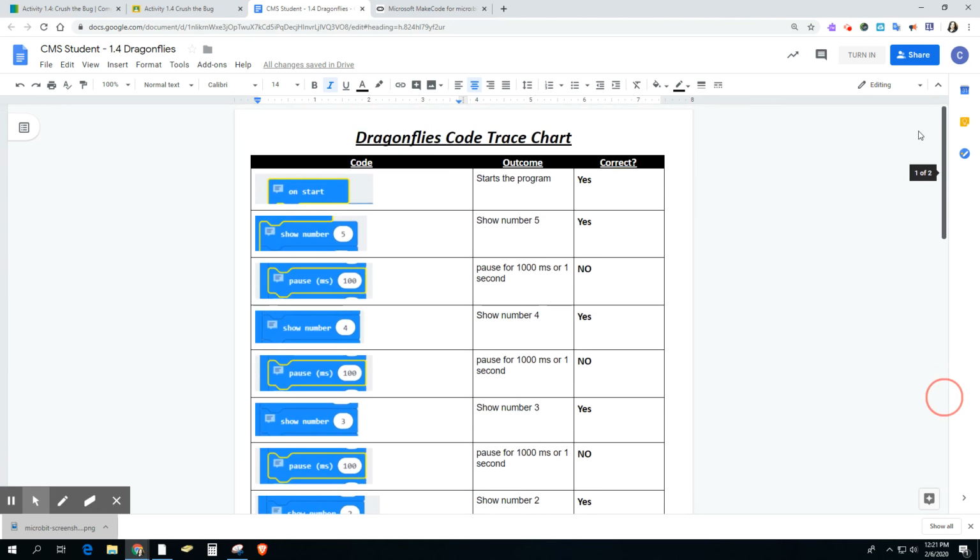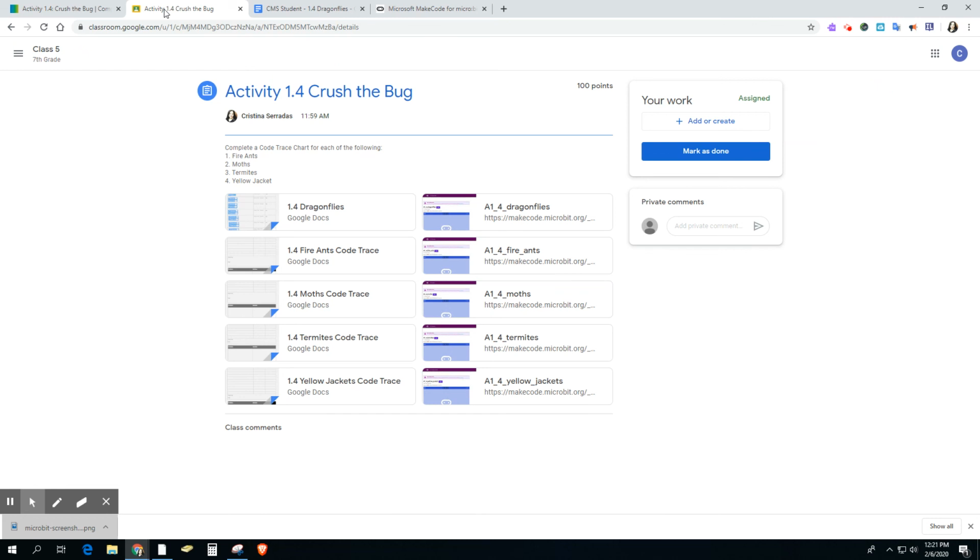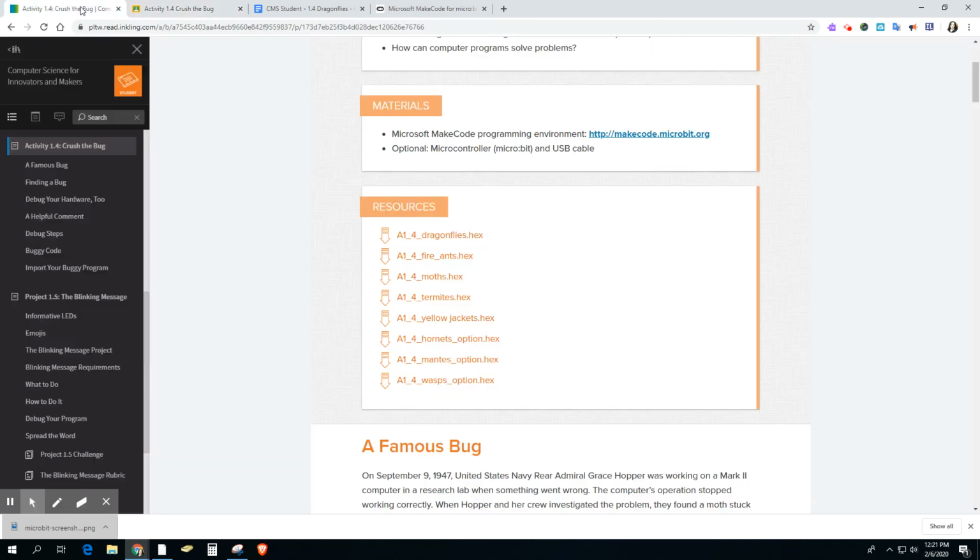So now what you need to do, the dragonfly is done for you. Now you need to complete code trace charts for fire ants, moths, termites, and yellow jackets. So here are your files to complete. The dragonfly will be there as an example of what a completed file looks like. And here are the codes that you can use, or you can download them from your textbook.